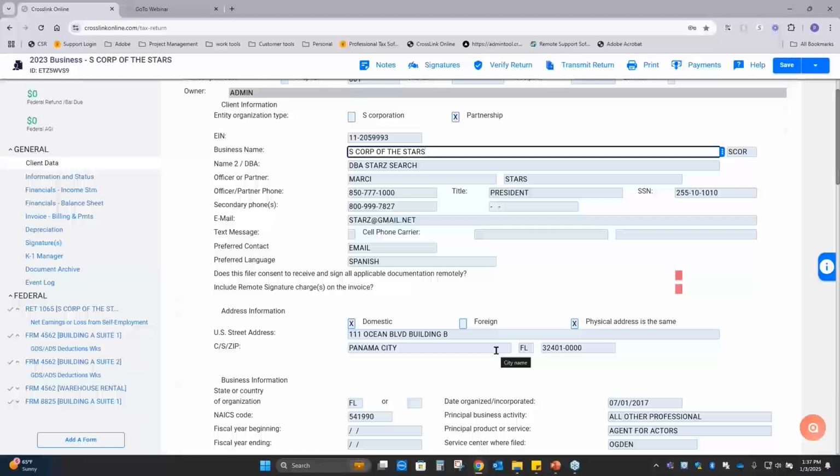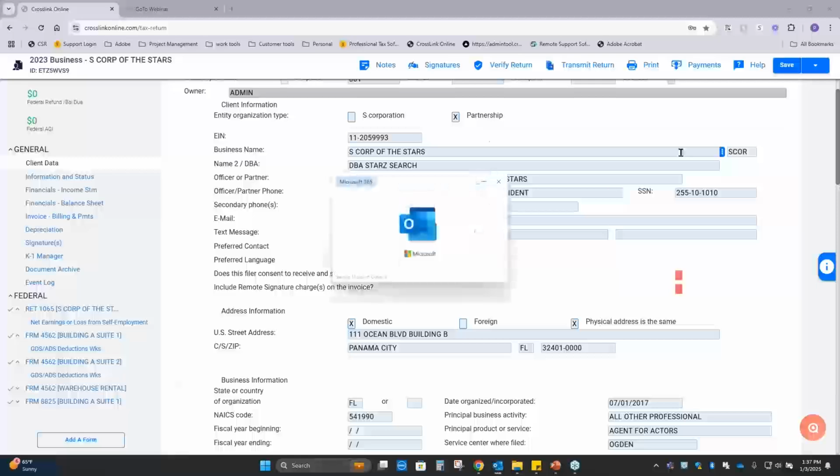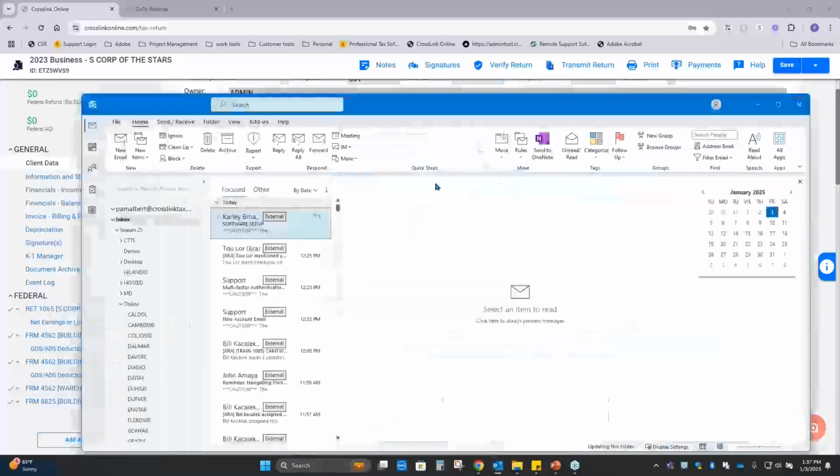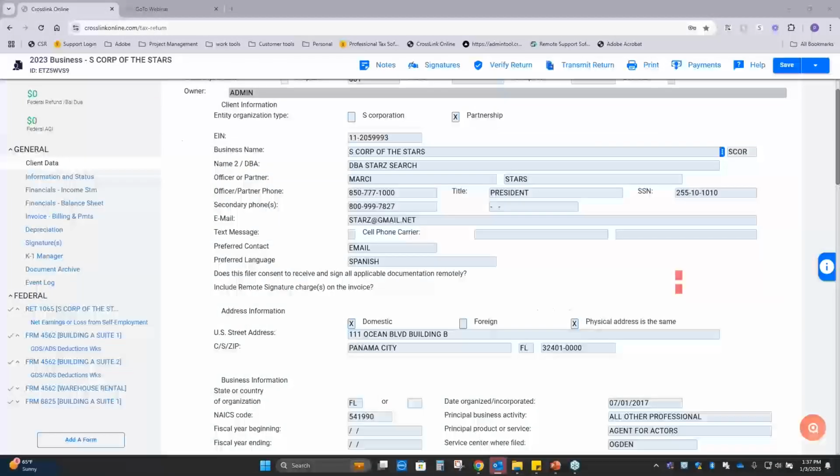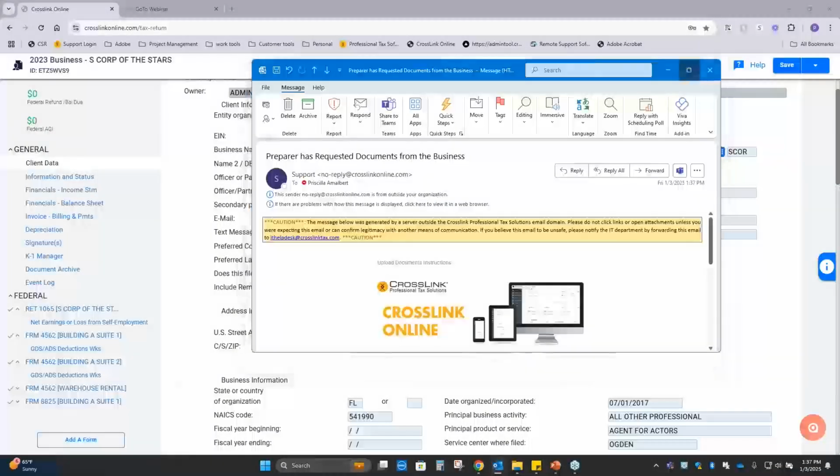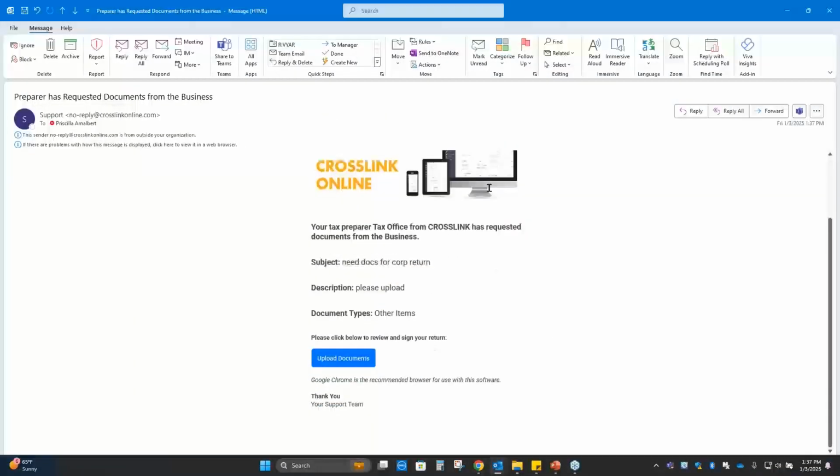So it is a secure link. They have to verify their information, and then they'll be able to upload. And I can demonstrate that briefly for you if you would like. Let me just bring up my email here, and you can showcase what that email looks like. So you can go ahead and see this is the email the taxpayer would receive. They'll click on Upload Documents.